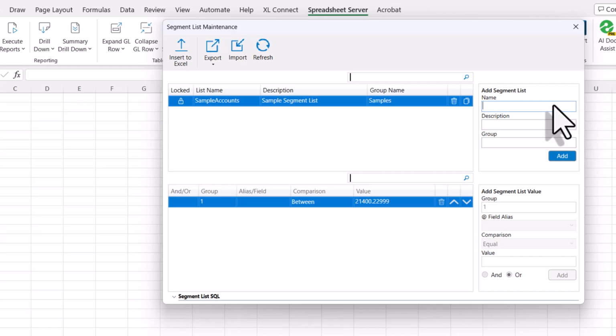In this demo, we will create a revenue segment list. Add a brief description for the new segment list. This will be displayed in reports. Here we will type in total revenue. The group field enables you to organize segment lists. It can be configured to the organizational needs.